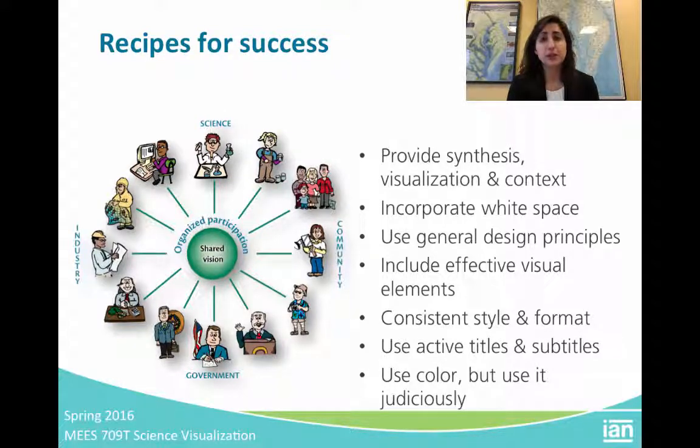And use color, but use it wisely. Color can have a lot of meanings. We talk about stoplight colors. Red is bad, green is good for most cultures and most people. Also have a color scheme with 2 to 3 colors that you stick with throughout the whole document.